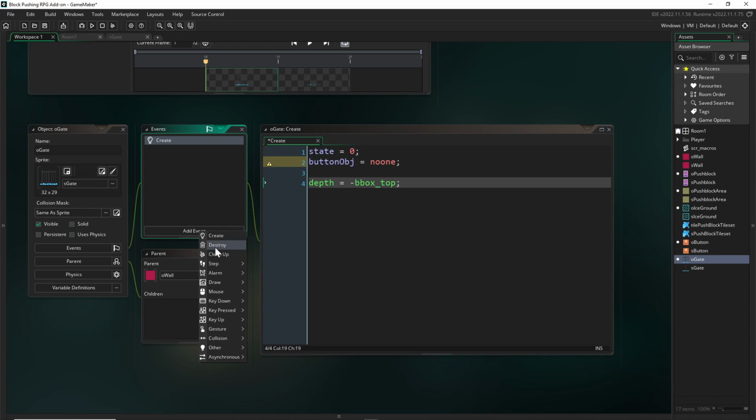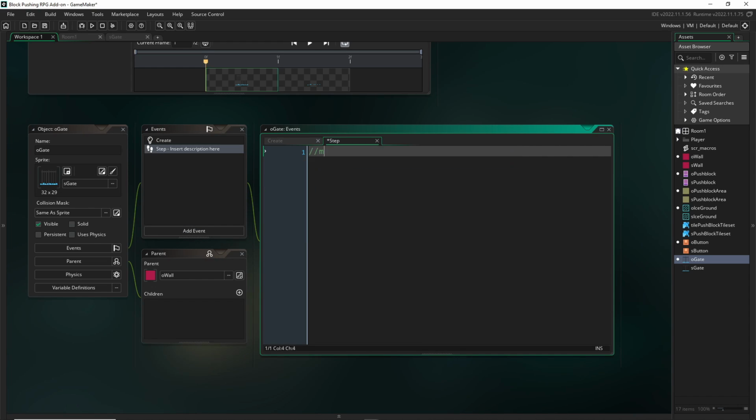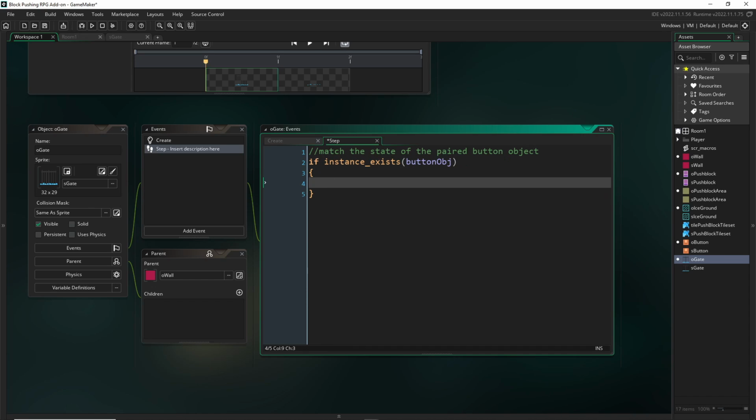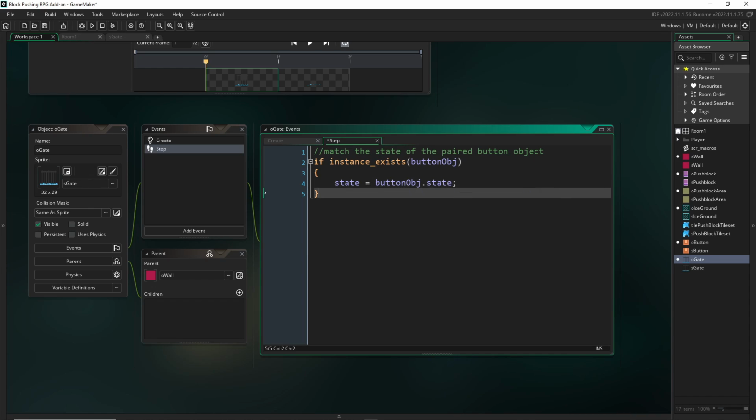So that's cool. We can add our step event, and we can say match the state of the paired button object. There we go. So we can just say if instance exists, because we just want to make sure that it actually does exist. And if we forgot to set it, or something happens to the button object for some reason, it doesn't crash the game. Then we can say our state equals the button object's dot state, like this. So this will make sure that we're copying that button properly. And we'll do the same thing we did and reflect the state change with our image index equaling our state.